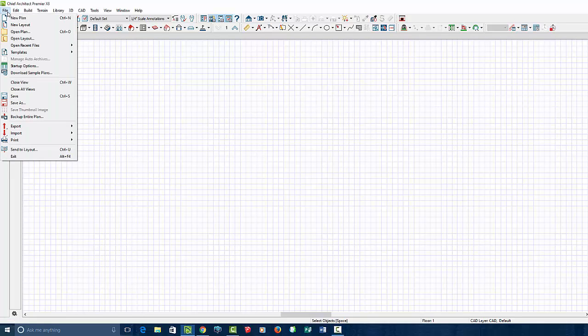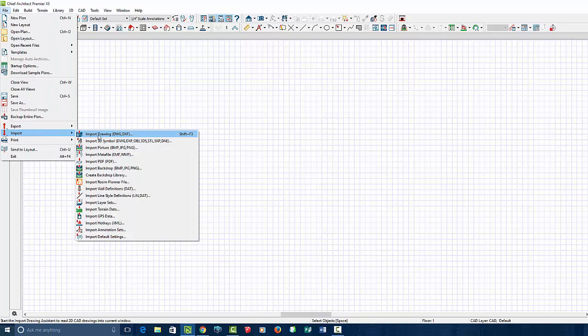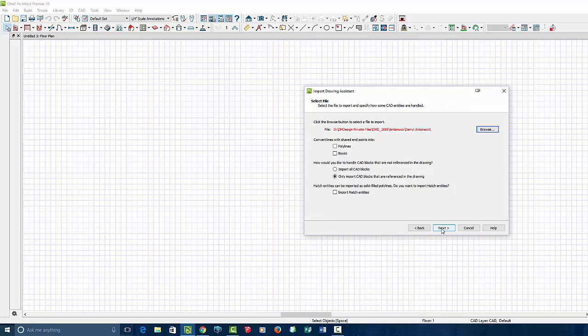In this video we'll be talking about how to import a DWG file, and we'll briefly show you how to convert your DWG two-dimensional lines into walls rather quickly using the CAD to Walls method. So let's get started. First thing we want to do is import our DWG file.